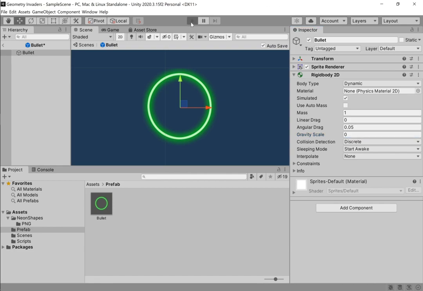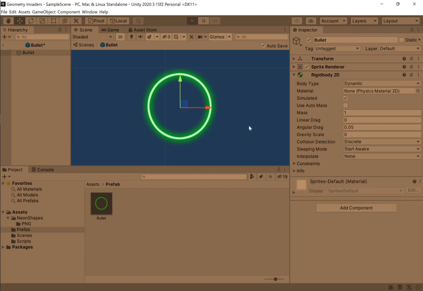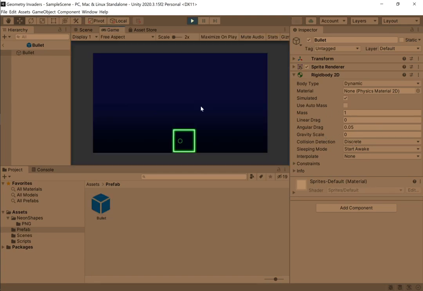To test it out, you can launch to check whether the gravity scale is 0. You can launch and see if the weapons stay still. They should, because if you don't have gravity, they should just stay still. So in the next video, we're going to be working on how we can make the bullets move.